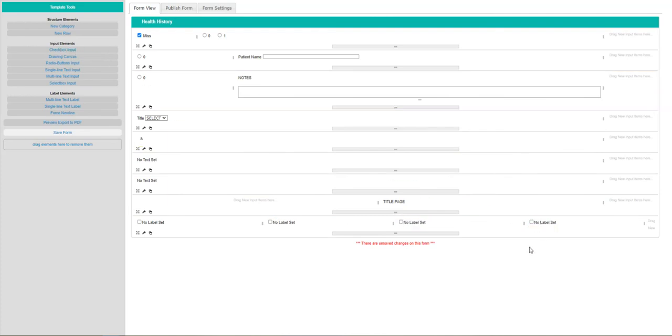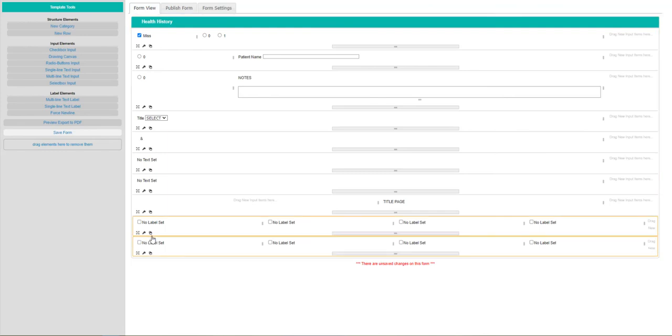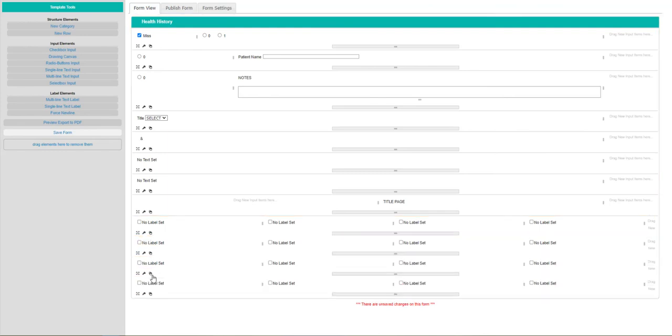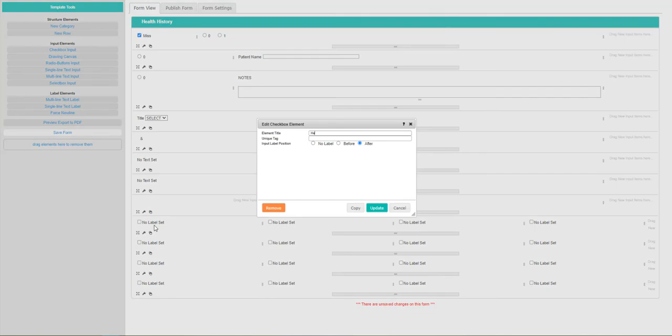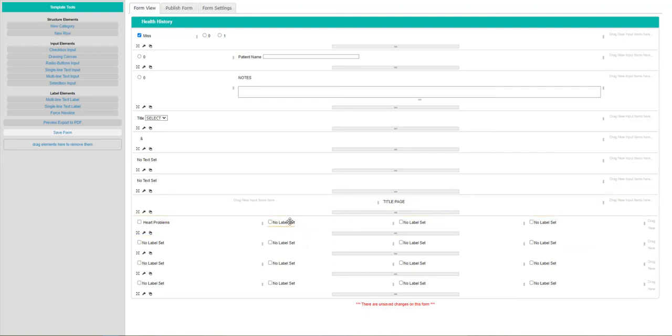And then same thing, if I've got multiple check boxes, say for example a health history where I've got multiple conditions that I want a patient to check off, the easiest way to do it is actually to create one row and then copy them so that they all align perfectly. You don't have to worry about lining everything up. And then I can just go in and copy and paste whatever titles I would like in there.